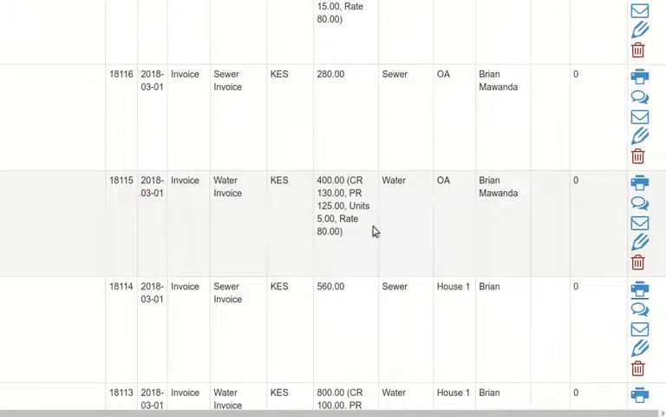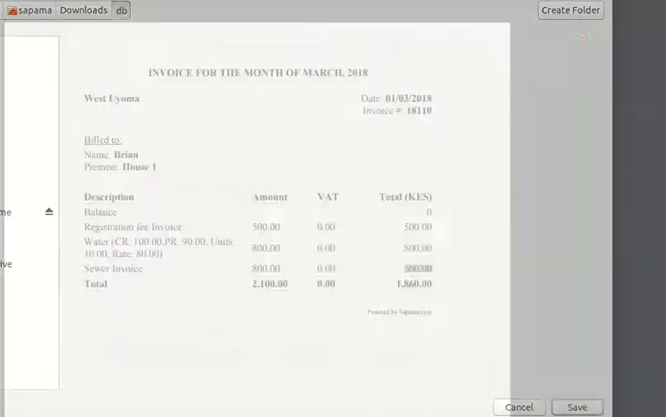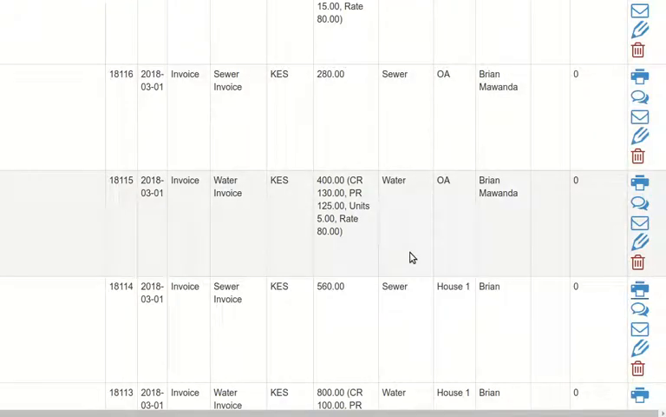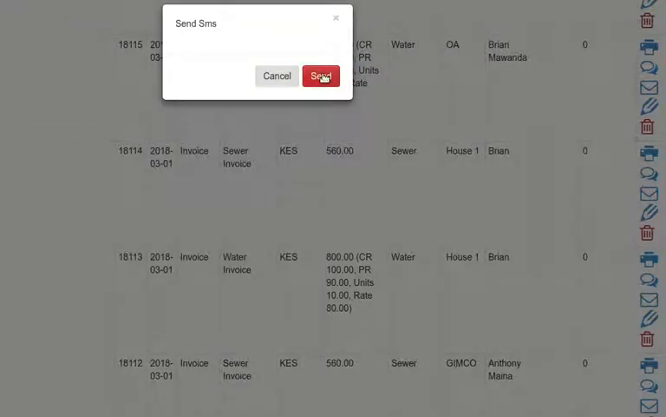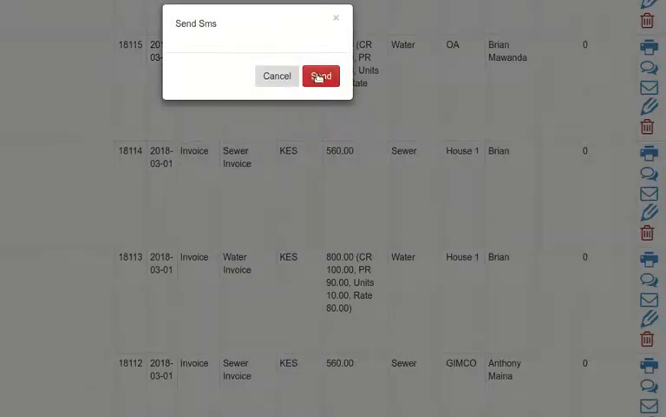You can still print this, you just say print. But what makes it good is you can also send via SMS. You just click send, and Brian will confirm if he received an SMS. Also you can even send an email, and Brian can confirm if he received it.